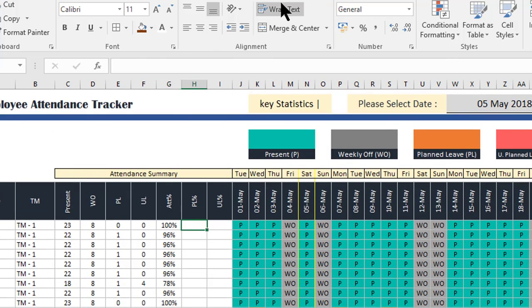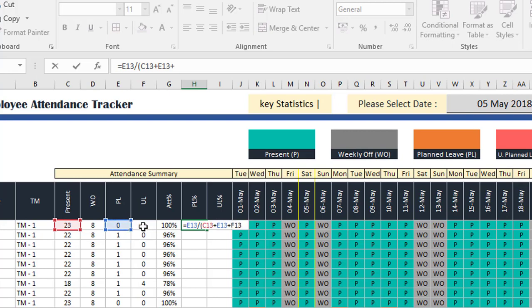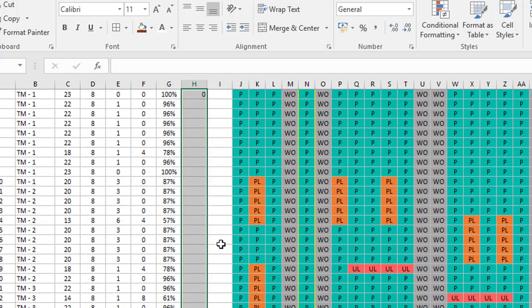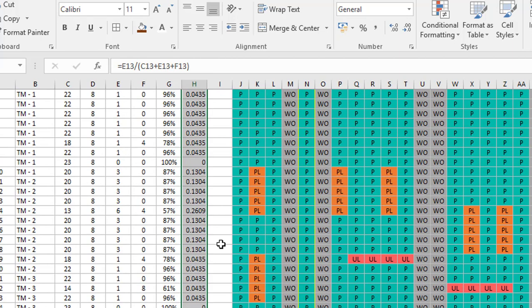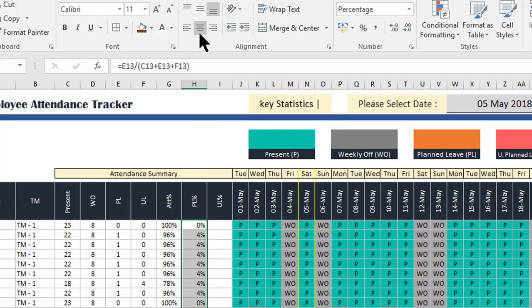Now we need to calculate the planned leave percentage. To do this, just planned leave divided by present count plus planned leave plus unplanned leave, right? So the formula is same as attendance percentage, but the numerator part is planned leave count rather than the present count. Okay, I can fill this, change this format to percentage and make the alignment middle alignment and center alignment right there. Again calculate the unplanned leave percentage.